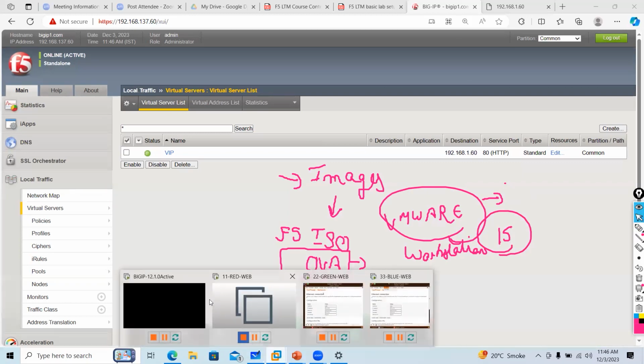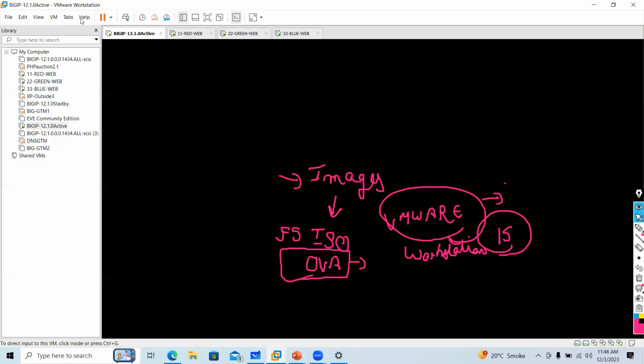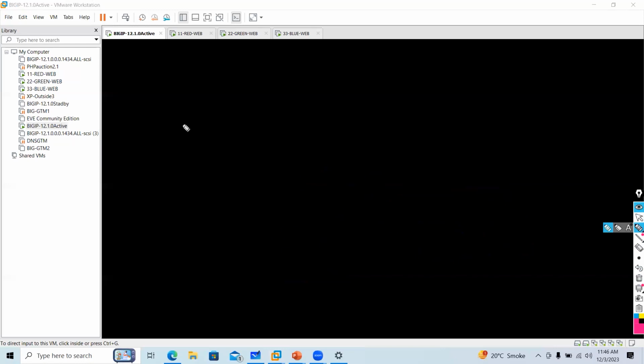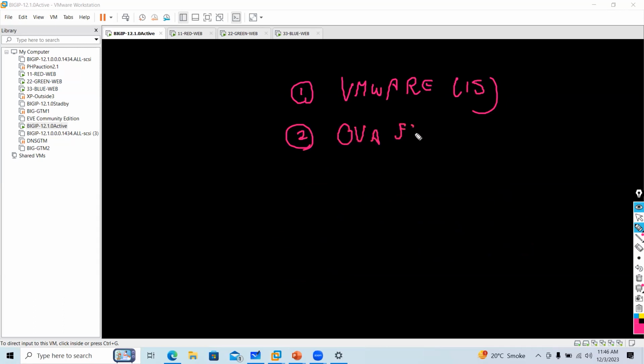This is how it looks. This is my VMware Workstation. I'll be sharing VMware Workstation, the OVA image for F5, and the OVA images for 3 servers.